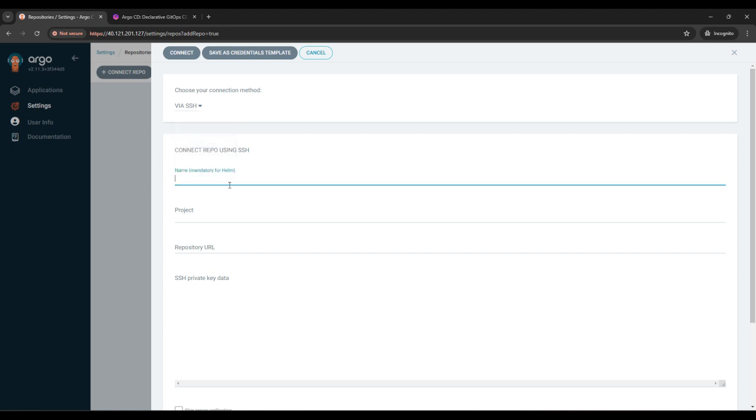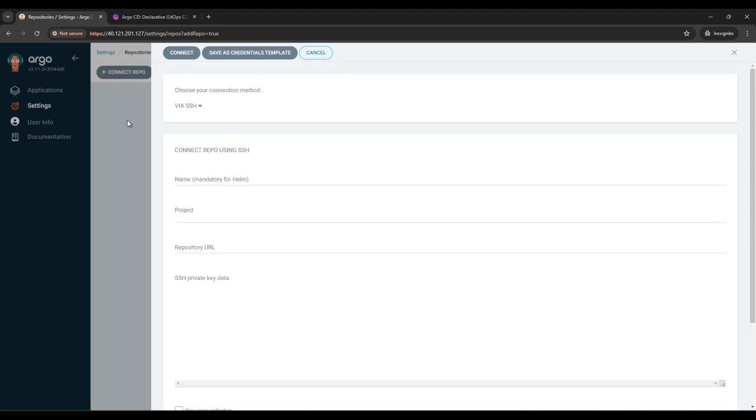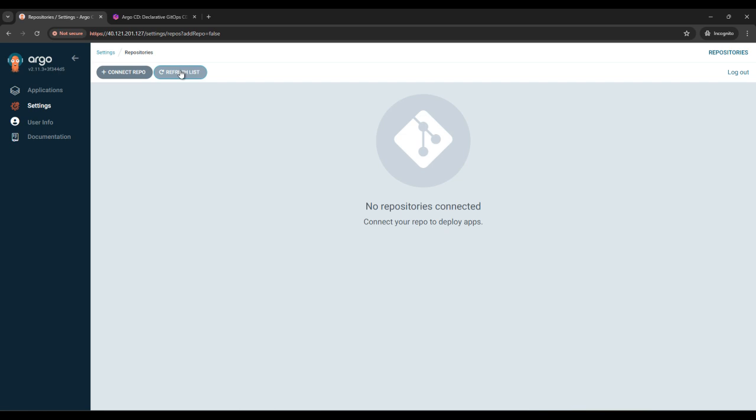Connect repo using SSH: project name, repository URL and other things, proxy. Then save credential template, click on connect. To connect the repository, after giving the mandatory fields like the project name, repository URL, name and other things, you can connect from this button. Then you can refresh the list, and if you want to see the repository and other things, you can see them from here.